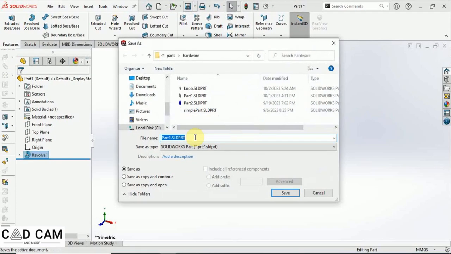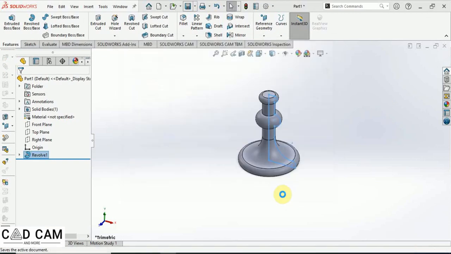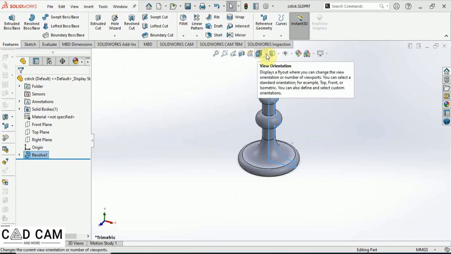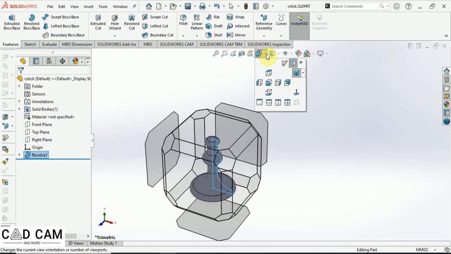Next, I'm going to create the candlestick handle by using a sweep. A sweep is a base, boss, or cut created by moving a section along a path. First, I will create the path. The path can be an open curve or a closed, non-intersecting curve. But you should remember that neither the path nor the resulting sweep can be self-intersecting.